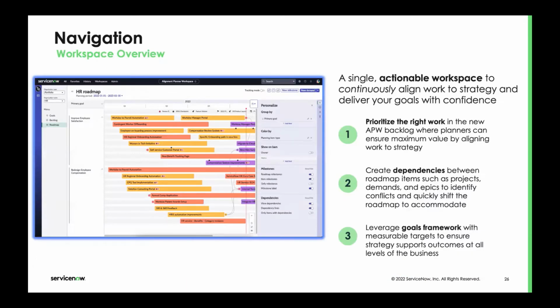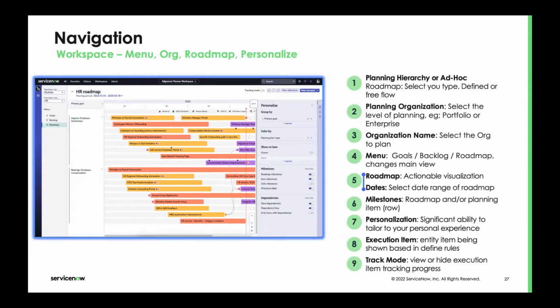So let's go through a little bit of navigation here, right? This is a real high level view. Again, 4.1. It's changed a little bit in 5, but this is 4.1. You've got your main navigation, the roadmap in the middle here. You've got detail on every execution item. You can create dependencies, right? So these are the execution records. You see the little bars. And then, of course, on the side over here is where you move between, say, I want goals, I want to look at my backlog, I want to look at my roadmap. Those are different views, right?